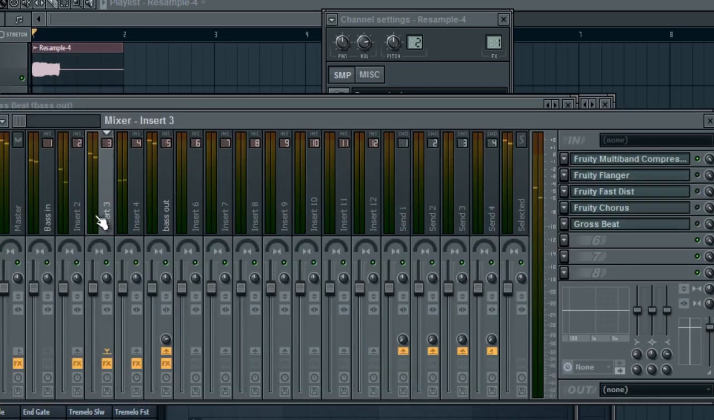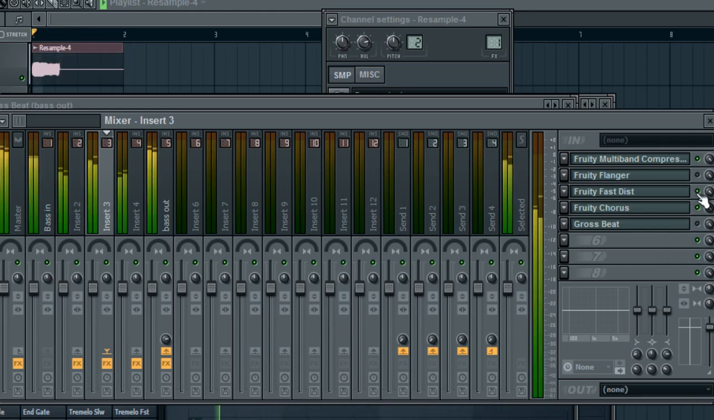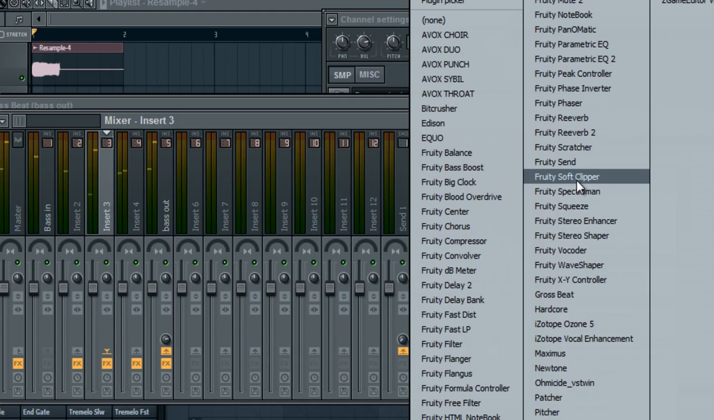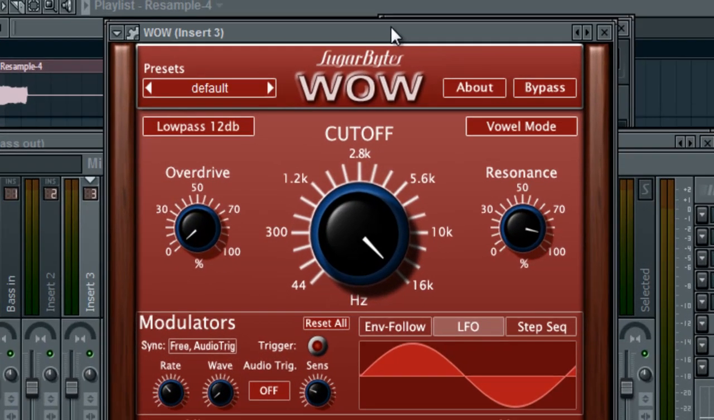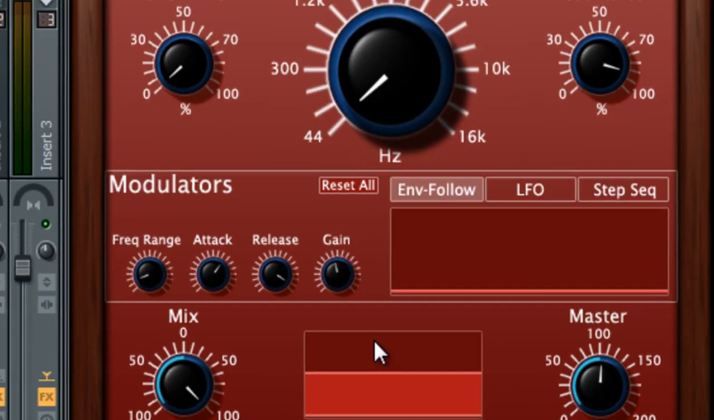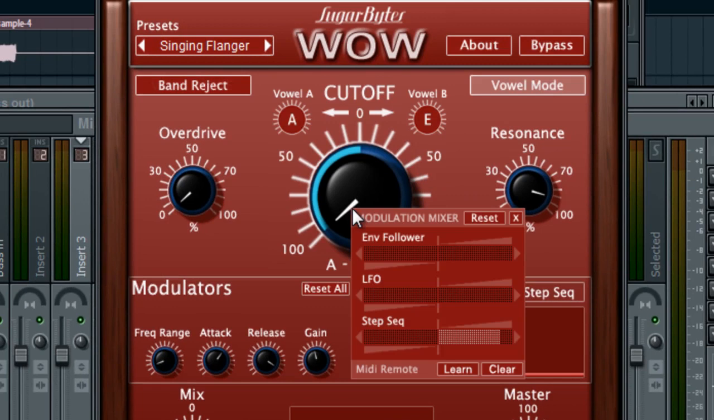Okay, and let's see. I'm going to add another chorus to it. Let's see. I'm just going to try something that might not sound that good, but I think it's worth a try. I'm going to throw Wow on it. Sugar Bites Wow. That costs money, but for the sake of your ears, you do not want to hear that crappy noise.